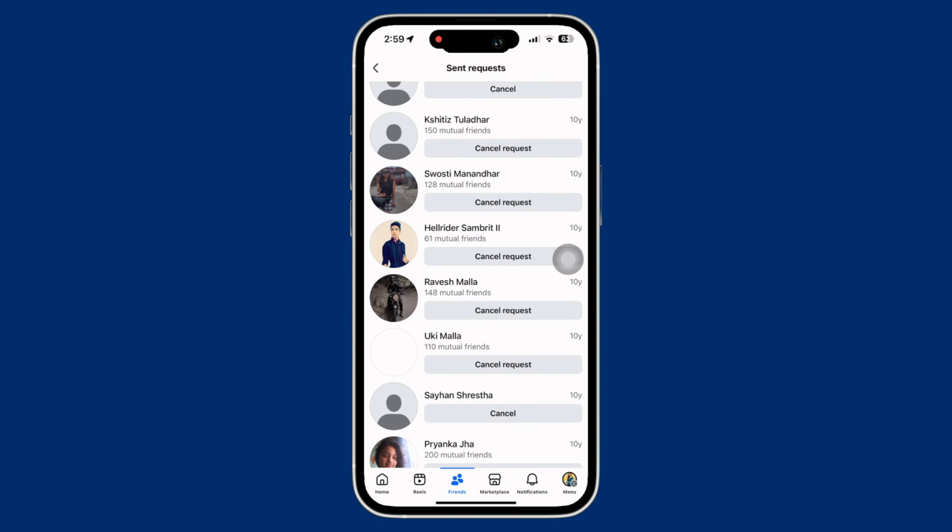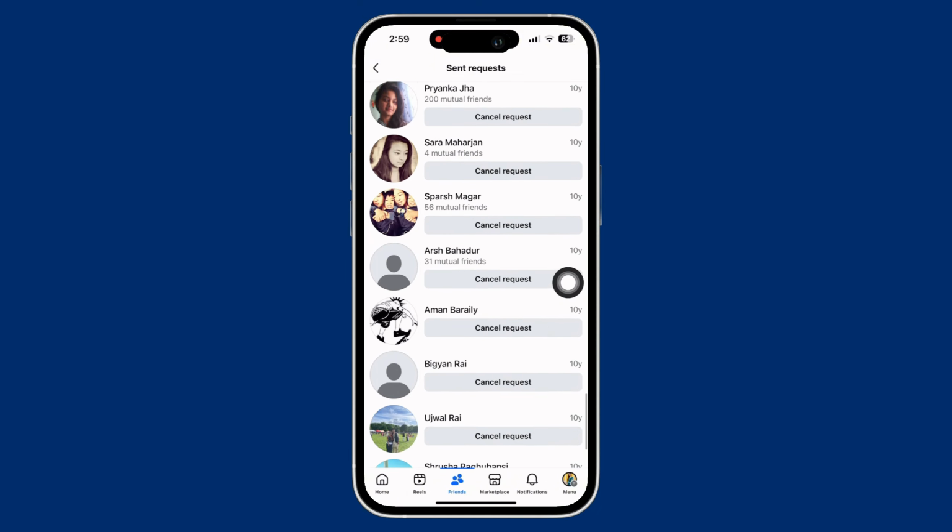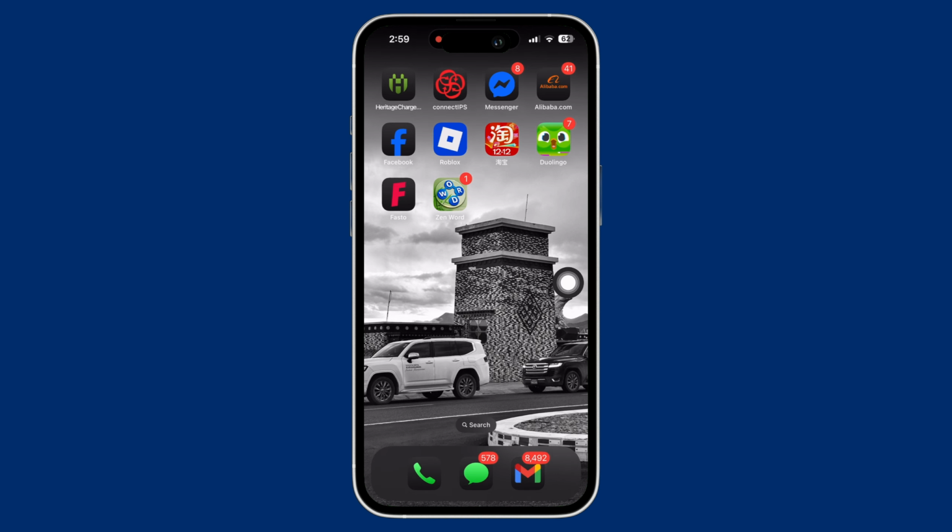So simply scroll through to the individual whom you want to cancel the friend request to and you will see the option to cancel request. Simply tap on the cancel request option you see there right beside the person whom you want to cancel the friend request for, and with this the request will be cancelled. So this is how you can cancel friend requests on Facebook.